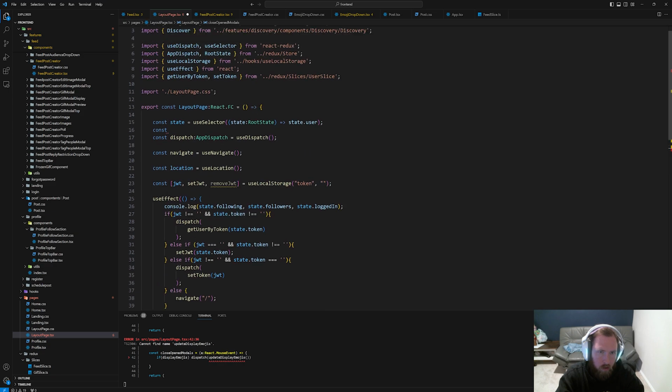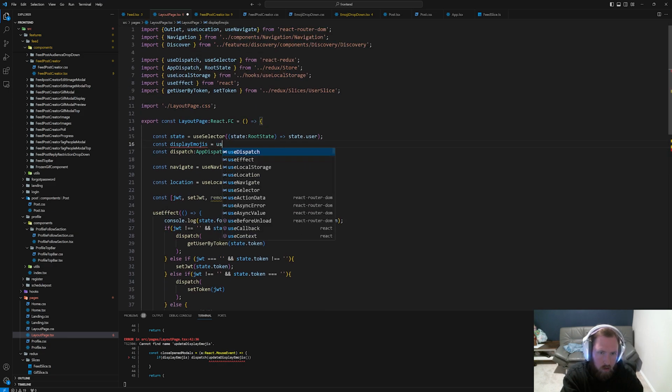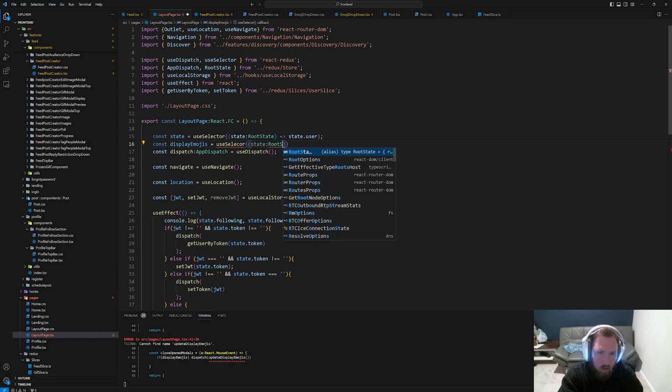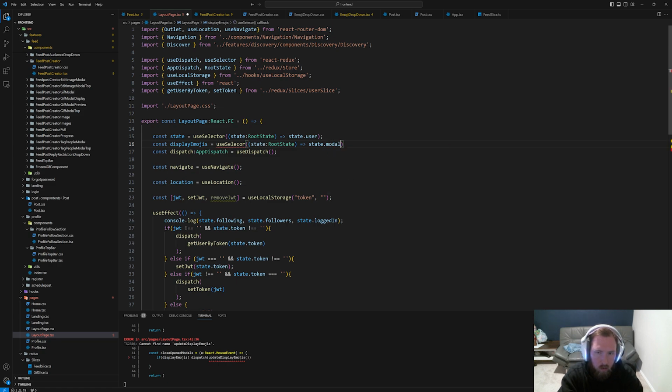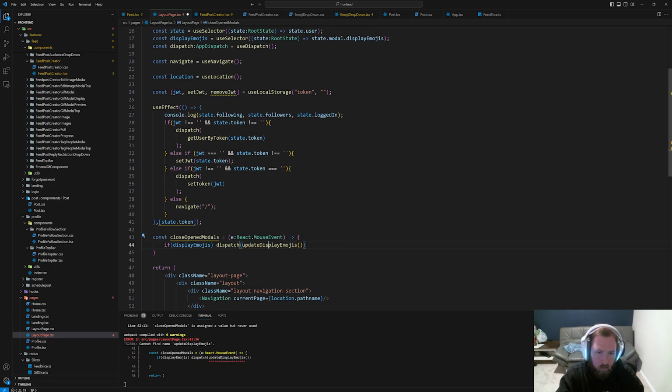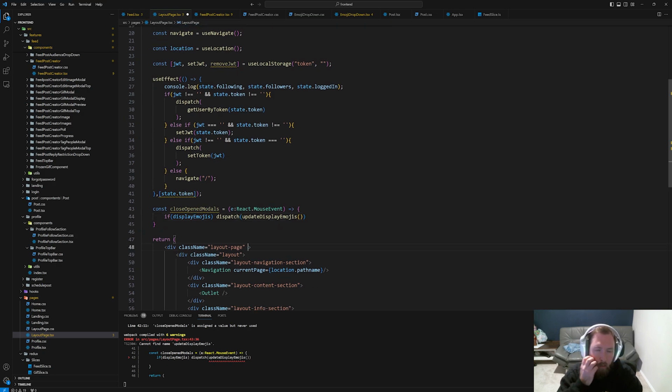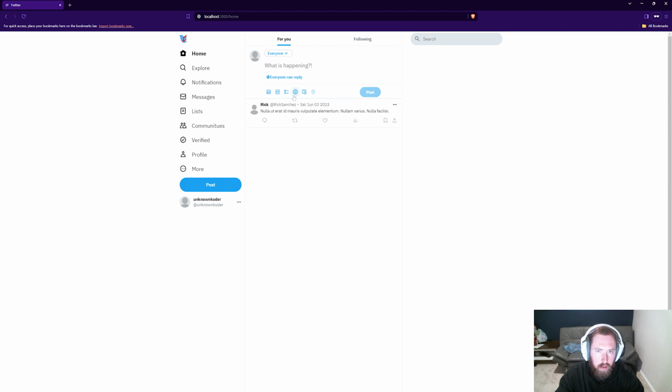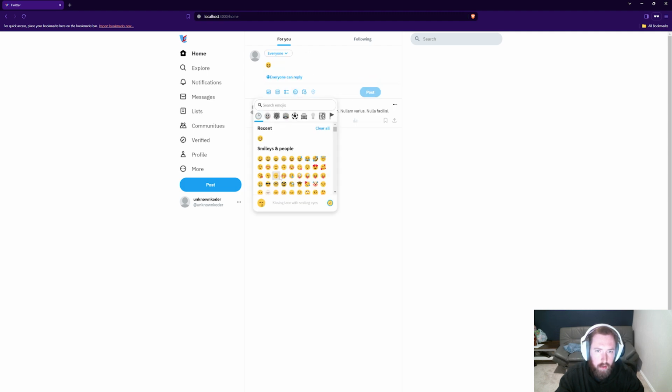Whoops, maybe we'll copy this. Const display emojis equal to use selector, state root state, state dot modal dot display emojis, and I spelled selector wrong, and then we need to import this. And then if we click anywhere on the layout page on click, hopefully we set this up to be able to work. Click anywhere on here, go like this, be like okay. Yeah, we did. Okay, cool.